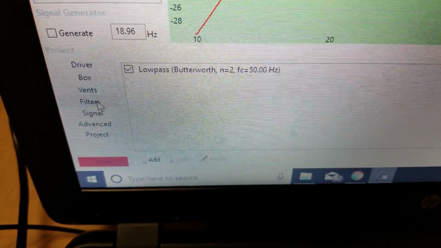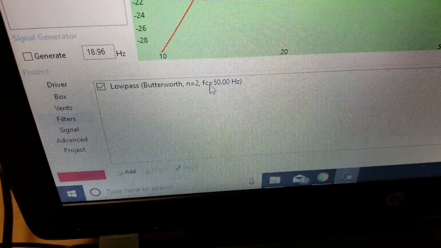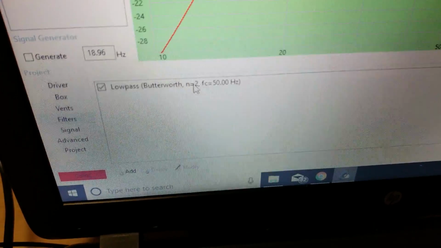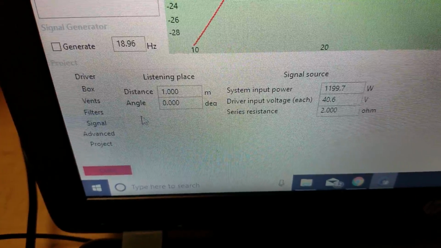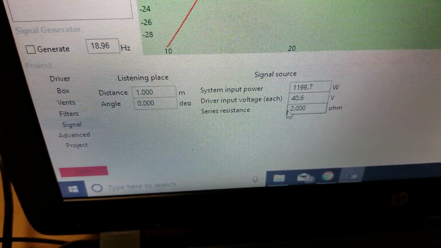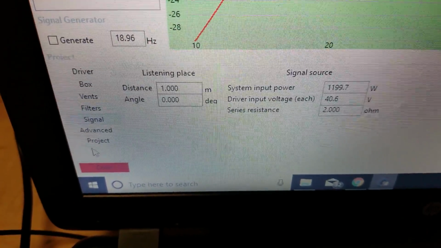So you can input filters, what kind of filter you're using. I actually use a 40 hertz filter right now for a low pass, but I was just playing around to see what other filters would look like. Signal, you can tell it what kind of wattage you're planning on running, the resistance, the angle of the sub, how far away you're listening to it.